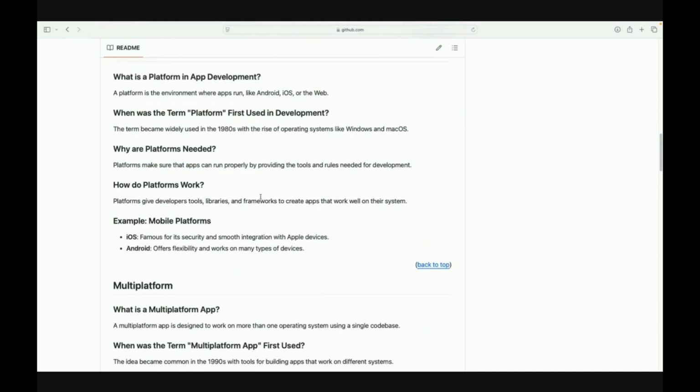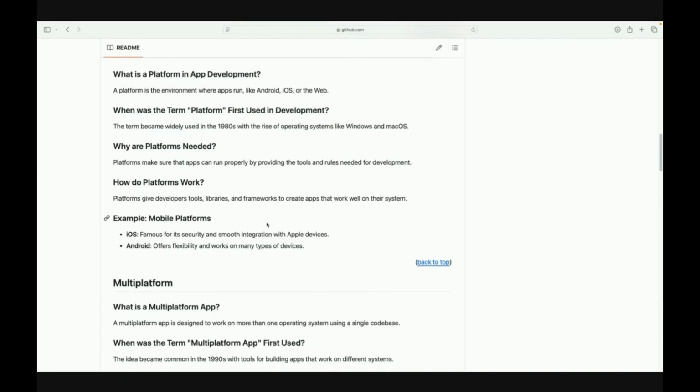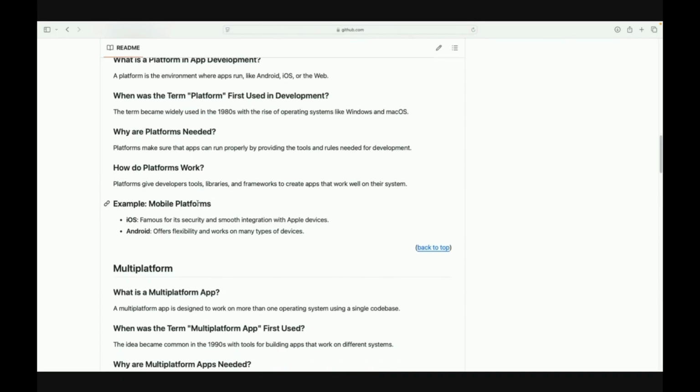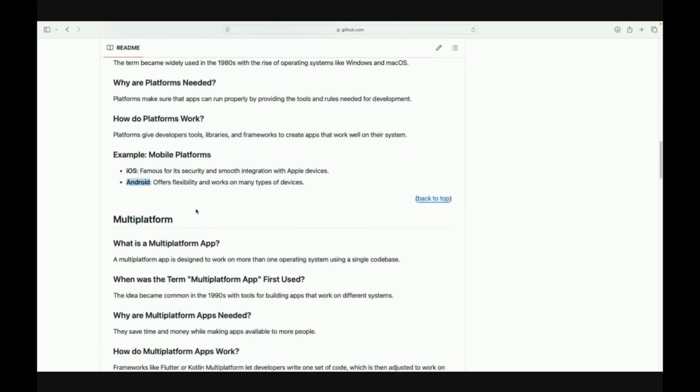So how do platforms work? They give developers tools, libraries, and frameworks to create apps that work well on their systems. Technically, that's what they do. An example of mobile platforms, we have iOS, which is famous for its security and smooth integration with Apple devices. And then you have Android, which is known for more flexibility and freedom, right?